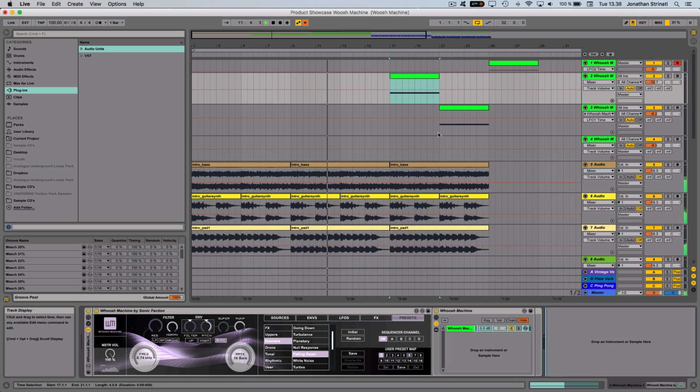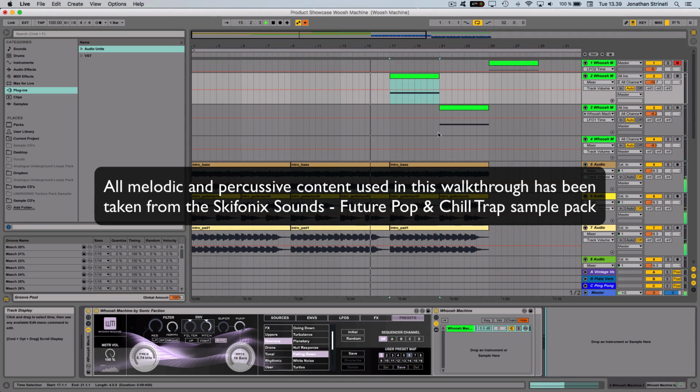In this video, we'll be taking a look at Whoosh Machine by Sonic Faction, a tool for creating rises, impacts and sound effects. We'll take a look at how we can use it in some transition sections in this project. We'll explore the modulation system on Whoosh Machine. We'll also browse through some of the various presets and use some of the built-in effects to create big and spacious uplifters, downlifters and impacts.